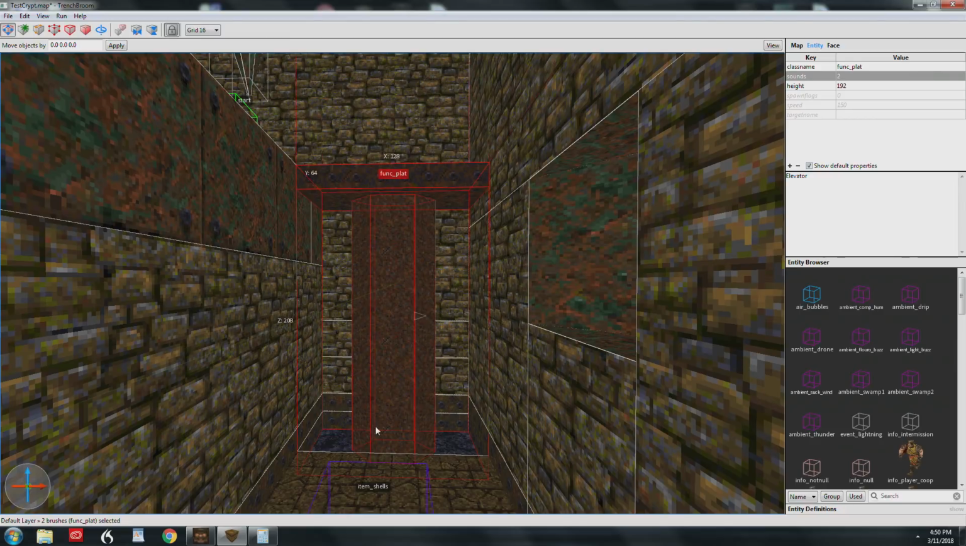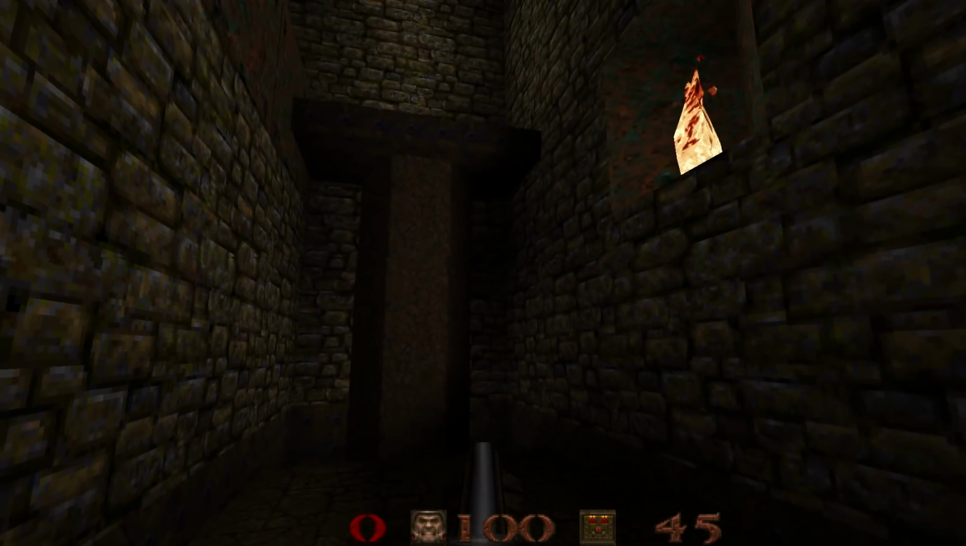So once the player crosses this threshold and is touching the plat, it'll raise up and then it'll go down. You can also trigger a plat. So let's say we wanted to keep this up until the player either killed a monster or hit a button. You just give it a target name and then target that. So I'm going to step off the plat here and show you something.